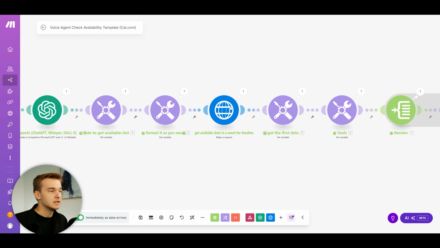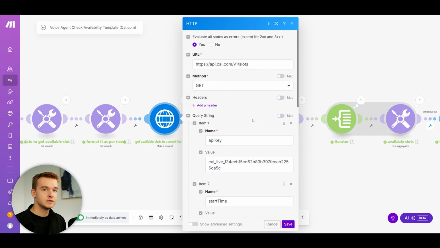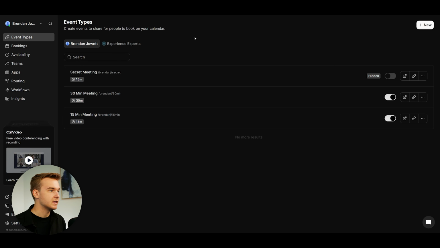And then what we're doing is we're making a request to get available slots from our calendar. This is our first connection to cal.com. So if I click into this, we are sending an HTTP request to cal.com to get a series of available slots from our calendar. All that you need to do here is go to cal.com to sign up for an account. You will need a cal.com account to do this.